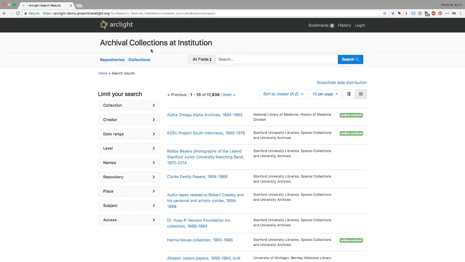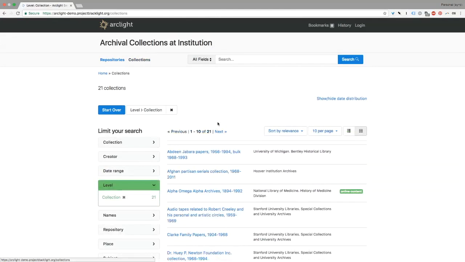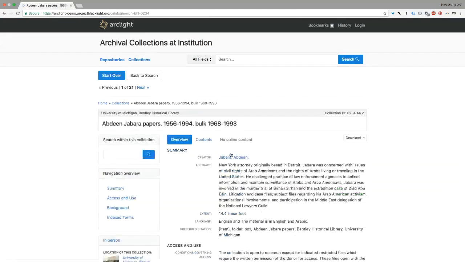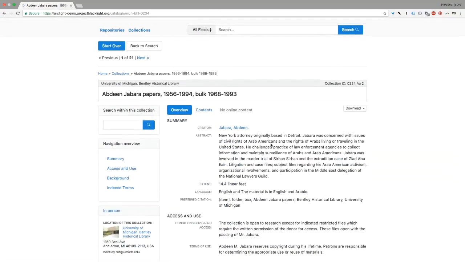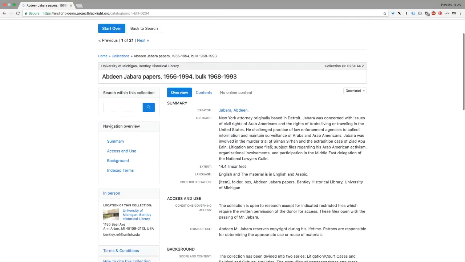Let's look at a specific example of a collection. This is the Abdi and Jabara papers at the Bentley Historical Library at Michigan. What you first see when you land on a collection detail page is this overview section. This is essentially the same type of information that you would see at the beginning of the finding aid: information about creator, abstract, extent, language, and preferred citation.